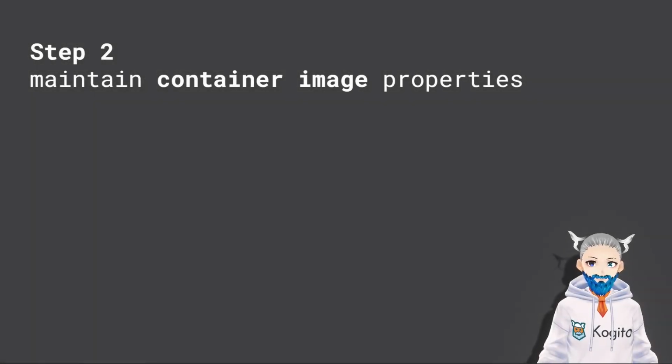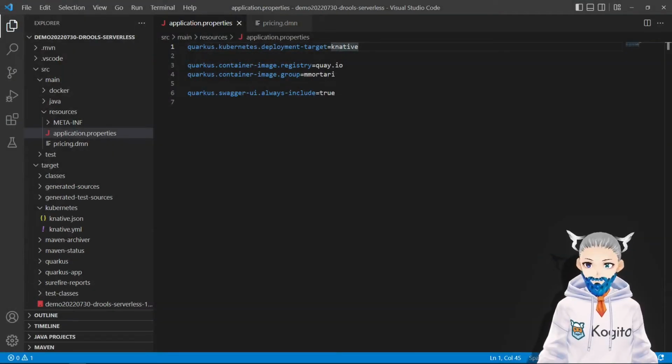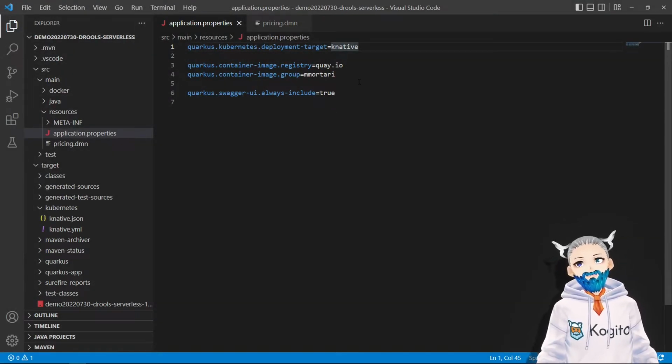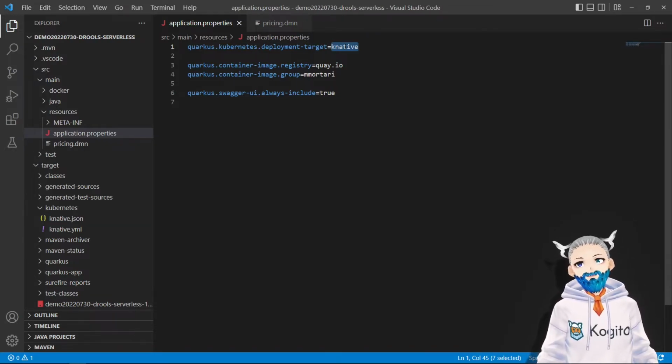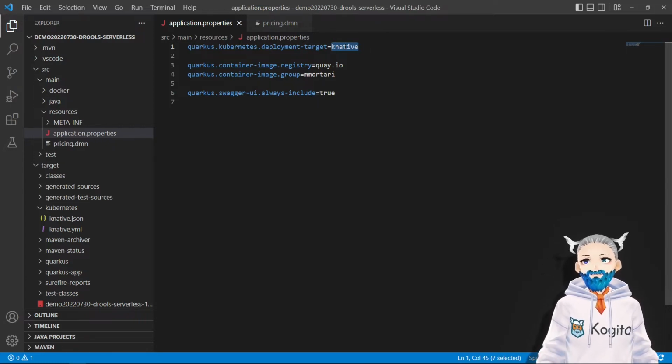We can now use this generated application in order to just configure what we need. In the second step, we are going to maintain a couple of container image properties. Here I've already valorized them on top of the generated application from the previous step. The first one is instructing the Quarkus build to generate the Knative descriptor for deployment on top of Kubernetes and Knative, making this Drools application effectively serverless with autoscaling and scale to zero, as we will see in the demo shortly.